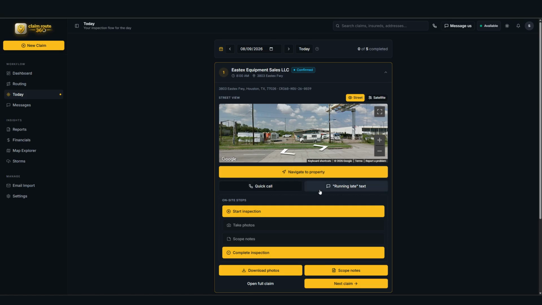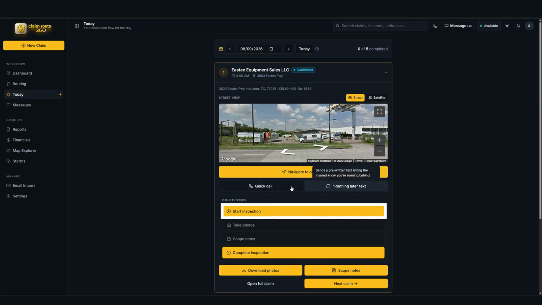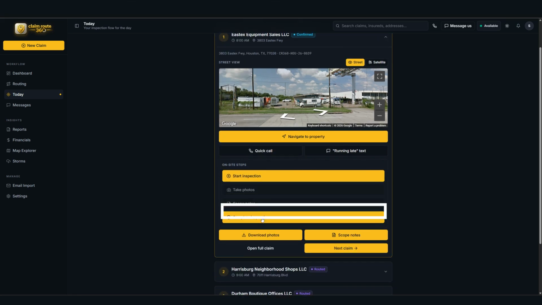If you're running late, or you need to reach the insured on the way over, there are shortcut buttons right here. And once you arrive, select Start Inspection. That starts the timer, which tracks how long each of your inspections actually takes you. And that number feeds straight into your reporting and analytics.